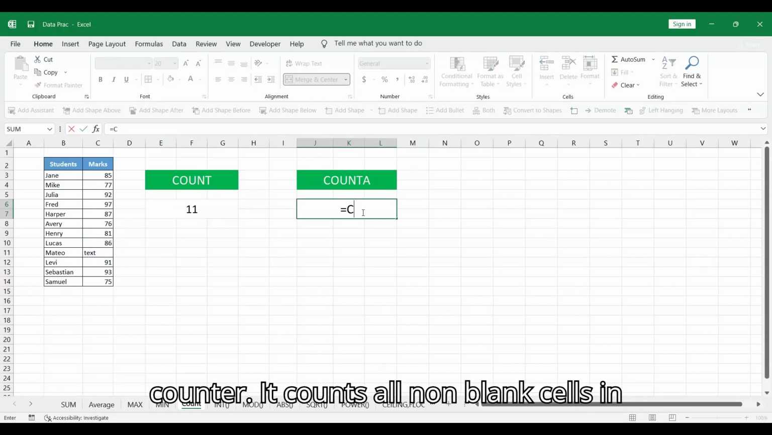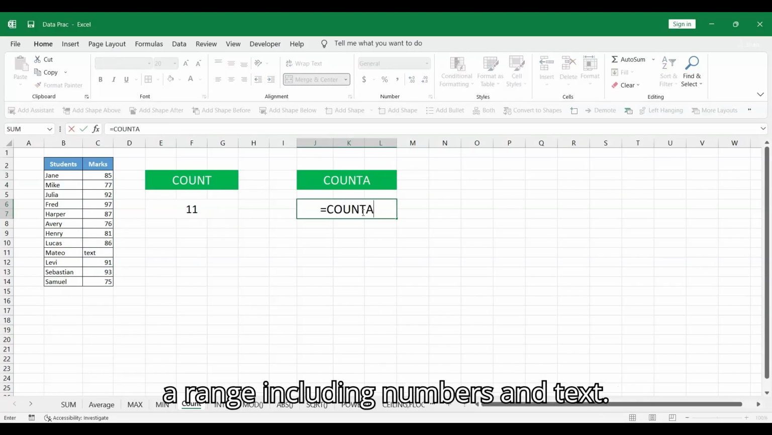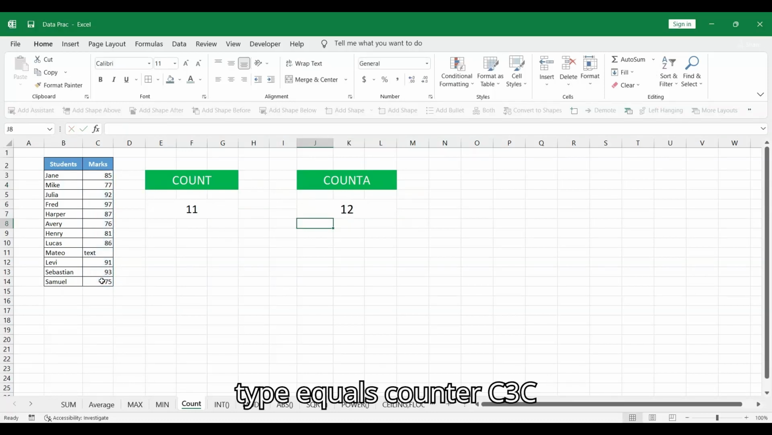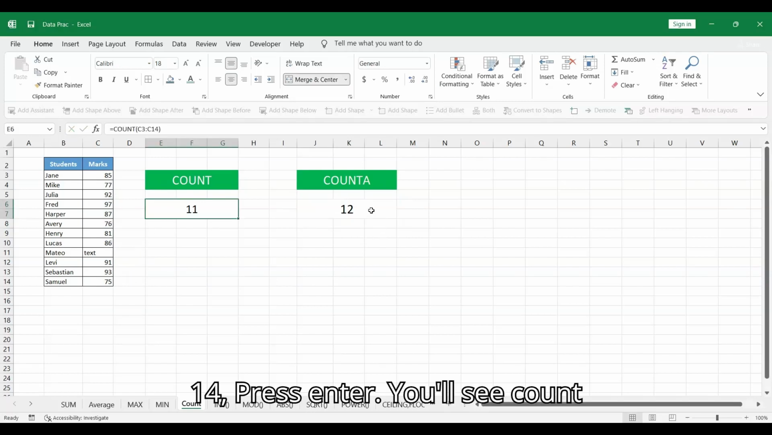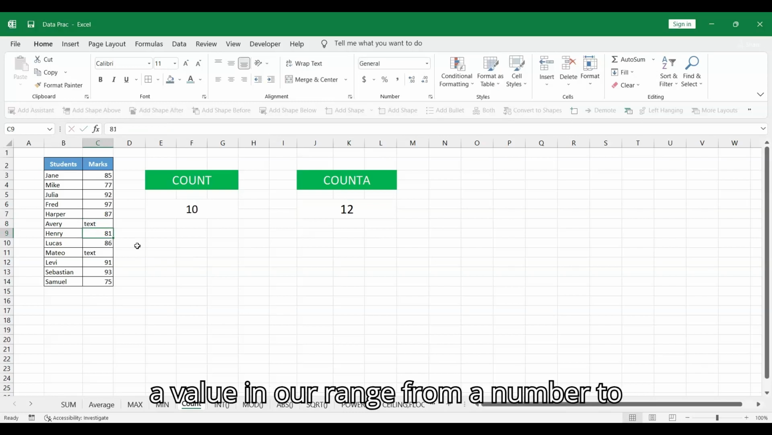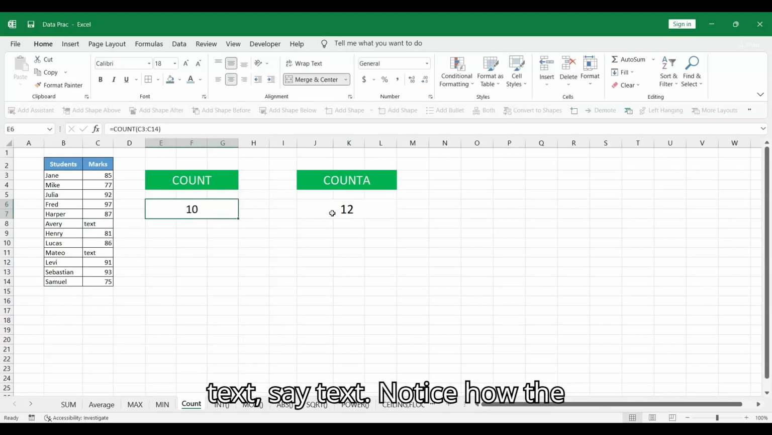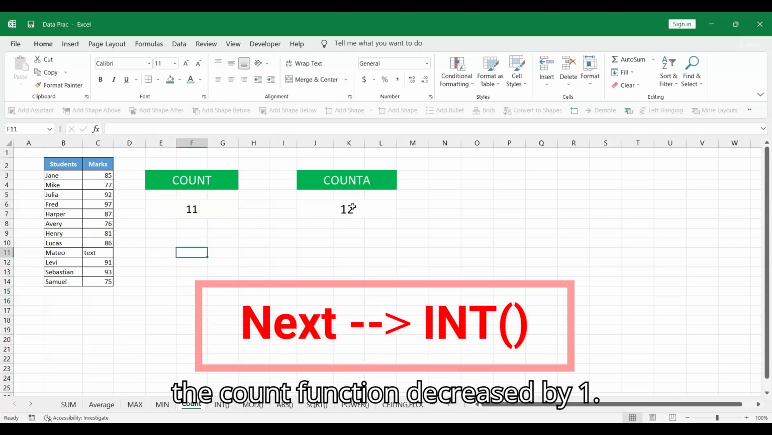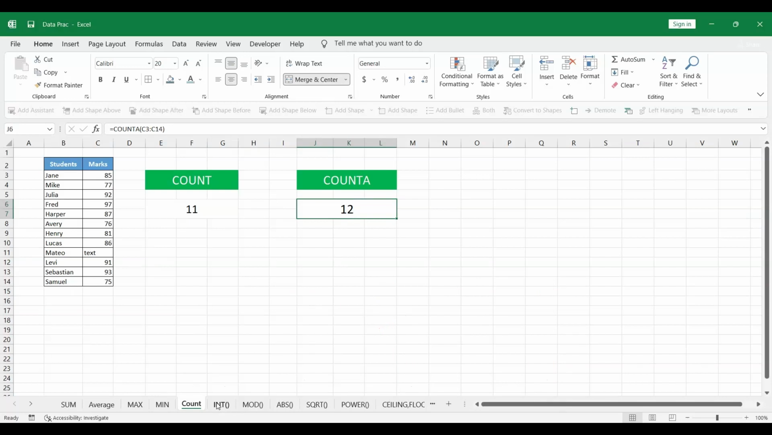Use COUNTA. It counts all non-blank cells in a range, including numbers and text. Let's see the difference. In another cell, type equals COUNTA, C3, C14. Press enter. You'll see COUNTA counts all the cells. Now, let's change a value in our range from a number to text, say text. Notice how the COUNTA function stays the same. However, the count function decreased by 1.